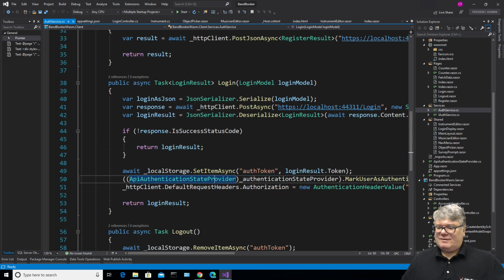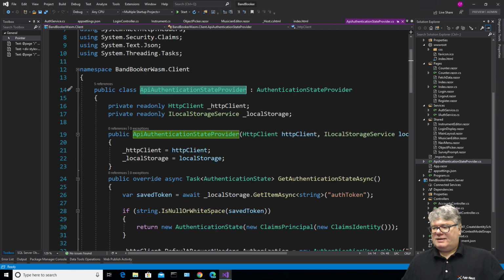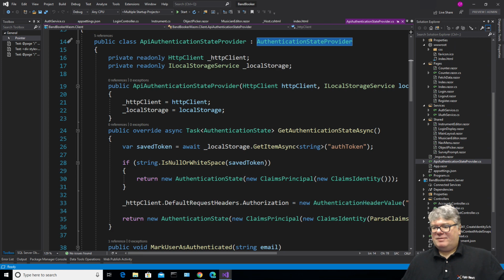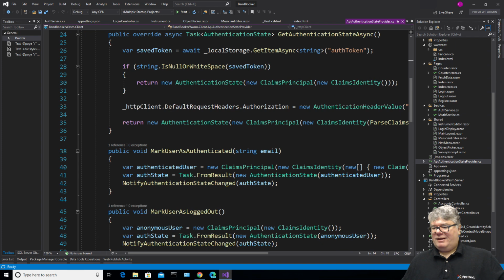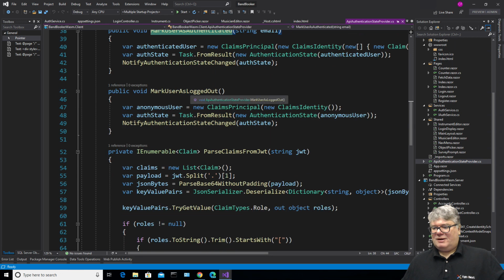We also have this API authentication state provider that is an ancestor of AuthenticationStateProvider, and this combines our HTTP client with local storage so that we can do things like mark the user as authenticated, right, and mark them as logged out.